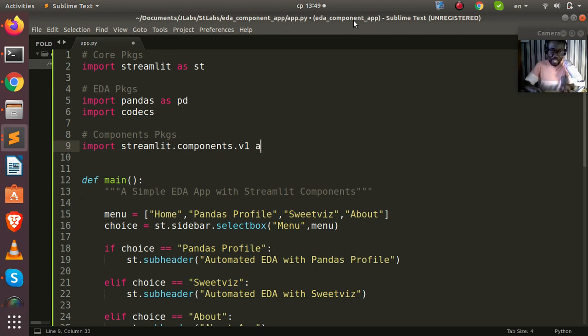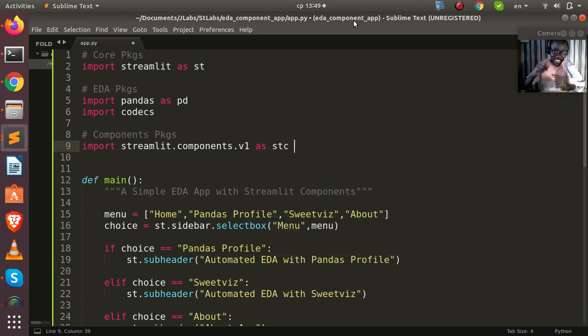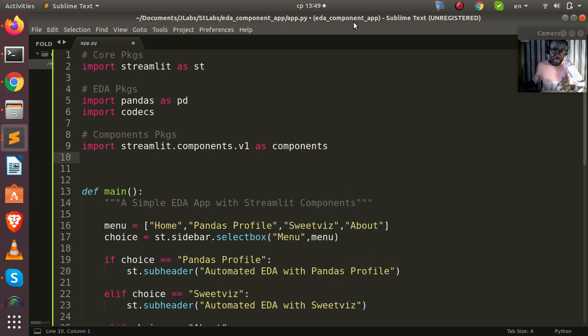Then v1 as components, right? You can make it as stc for short, right? So that at least you have st and then stc. But let's go with components for now. Later on in the future, we just change it as we wish. So that is the basic idea. These are the main stuff you'll be doing, right? So let's see this one here. This is where all the various features will be inside. So let's check what this has to offer us.